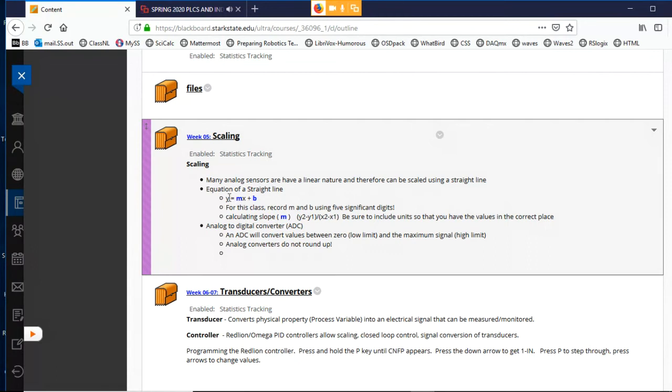So the general equation for that is the equation for a straight line: y is equal to mx plus b, where m is your slope. You need to basically take 2 readings and then calculate what that slope is. And then from there, you can also calculate the intercept. So remember, the intercept b.